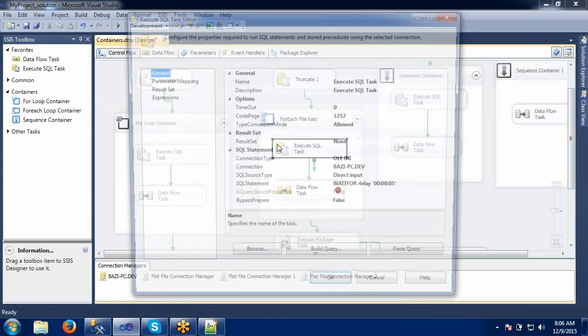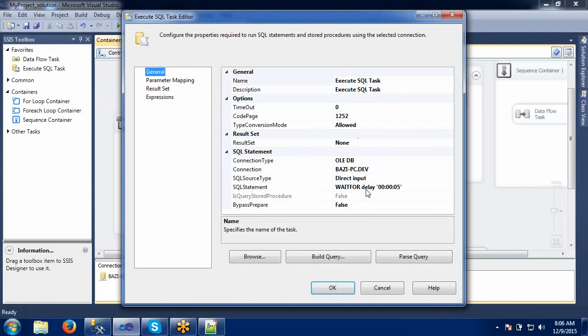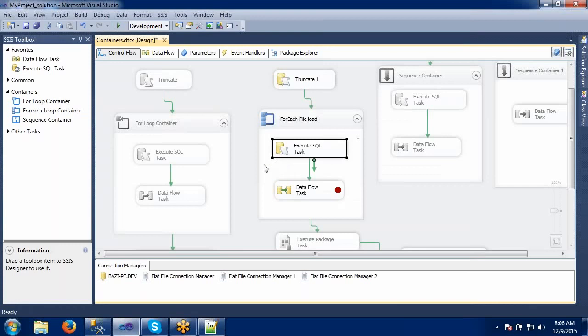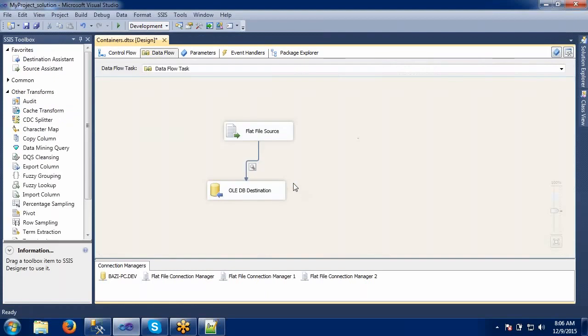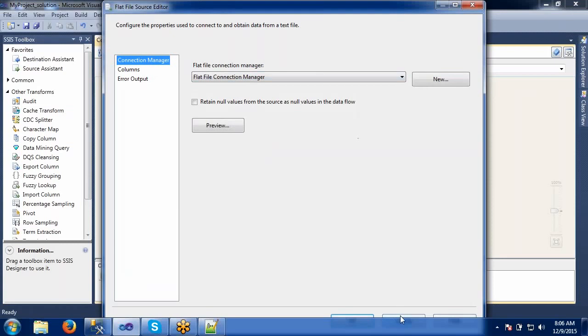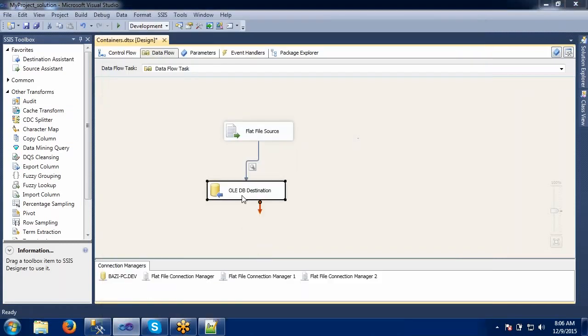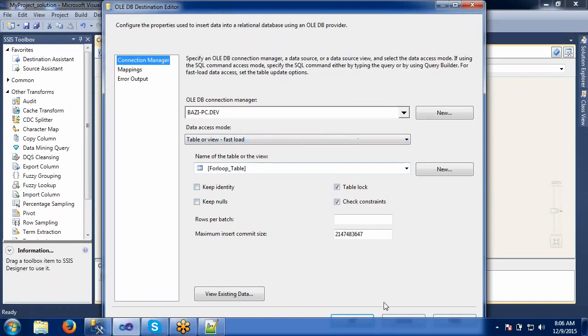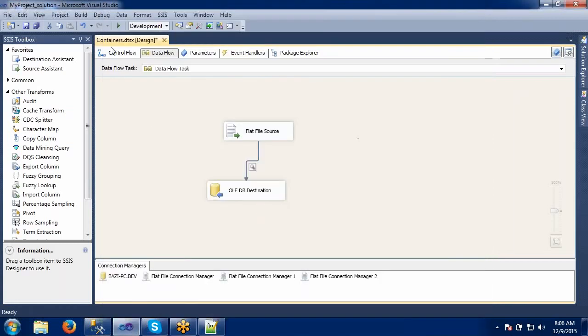Coming to the execute SQL task, we have given a wait for delay. Once the first file comes, we wait for 5 seconds, and after this we go to the second file, just to identify the gap between the first file and second file. Coming to the data flow task, it is our regular one, just connecting the source file and loading into the destination. What is our destination here? The for loop table is our destination table.